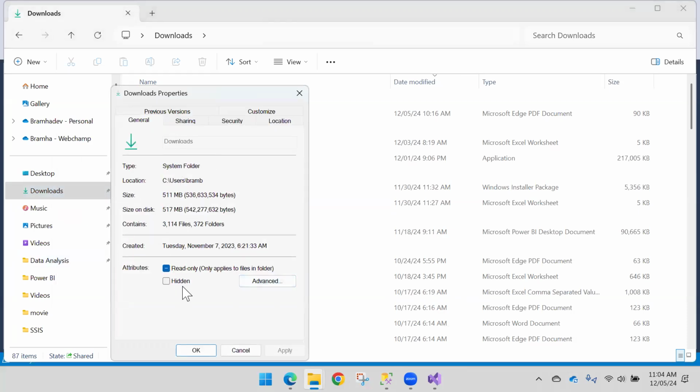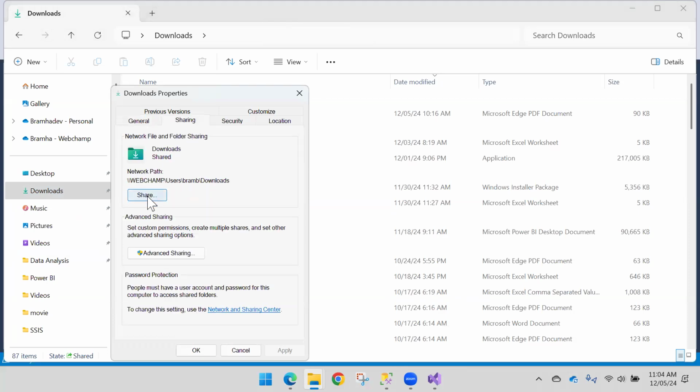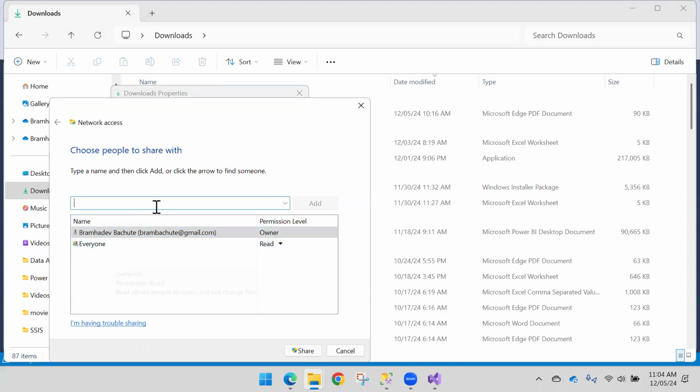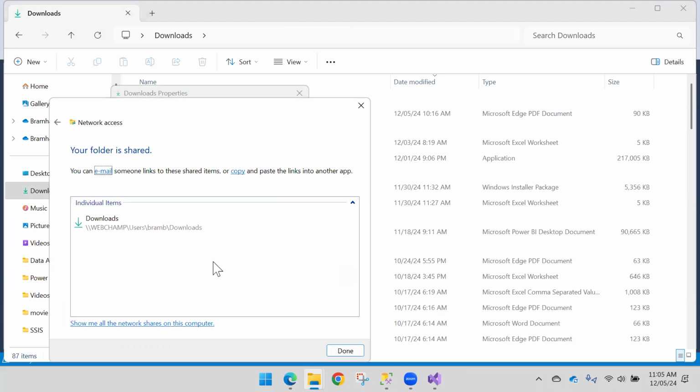and go to the sharing. Then here I will say share. So here what I did, I allowed everyone. Now that's why it worked. If I remove this, you will see it will not allow. Okay, it will not allow.